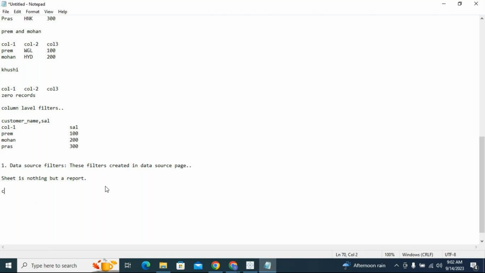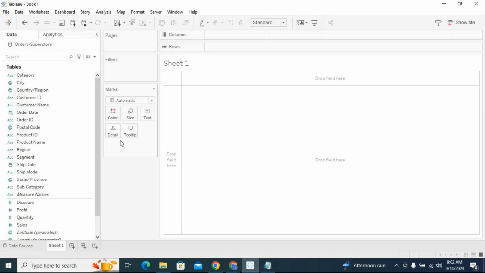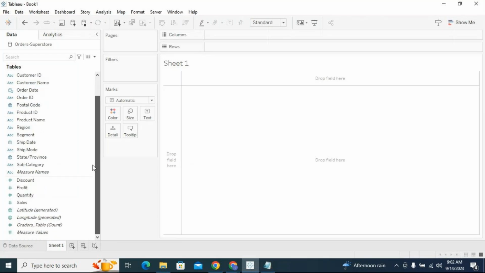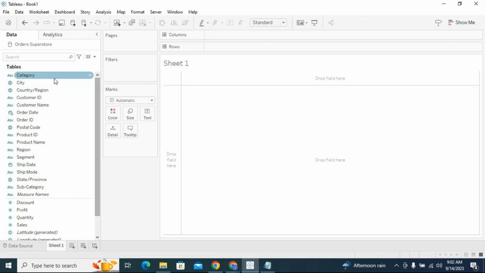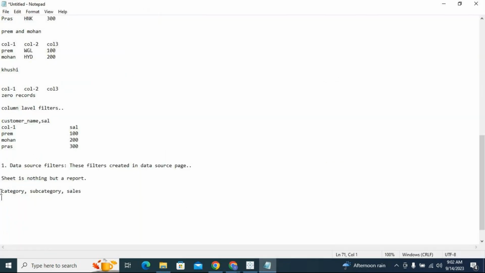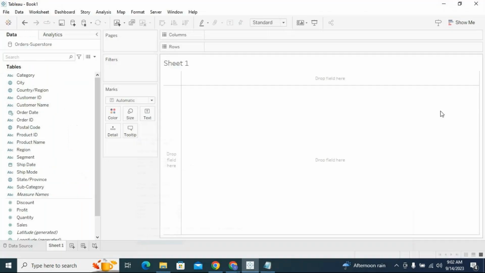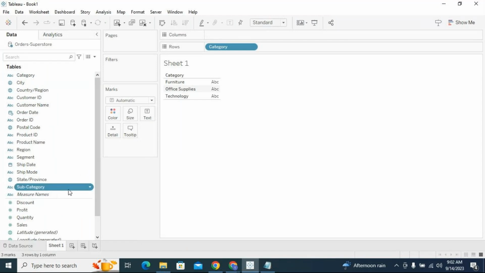Now I want to create a very simple report: category, subcategory wise sales. To create a report, there is no need to run any query. Usually, when you want to see category, subcategory sales, we would run a query. Here, no need to write a query; just double click on the column and it is dynamically placed into the report.